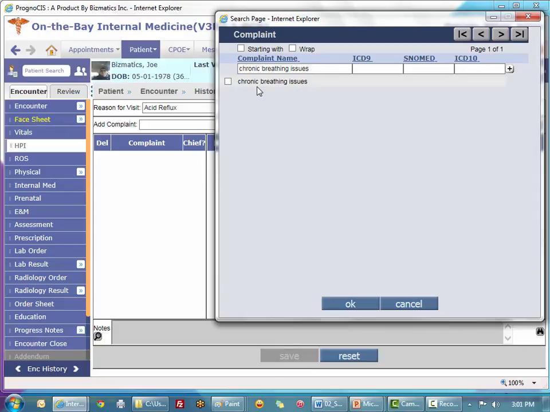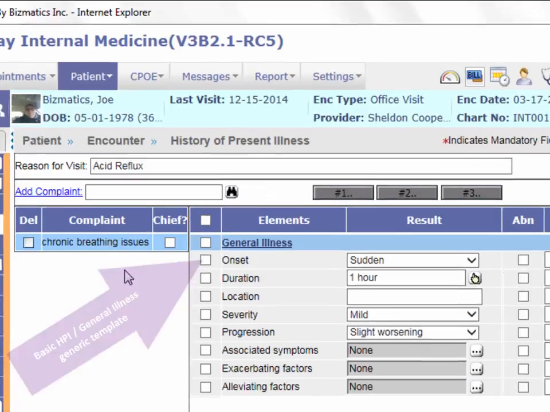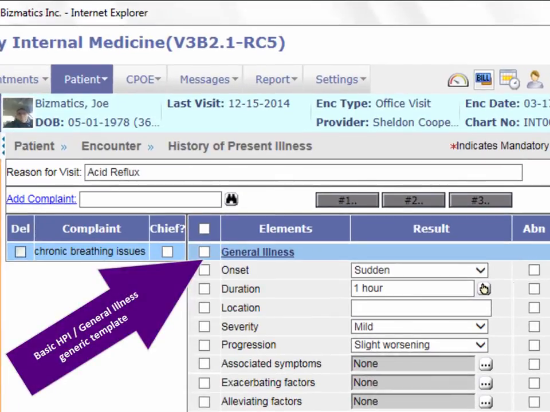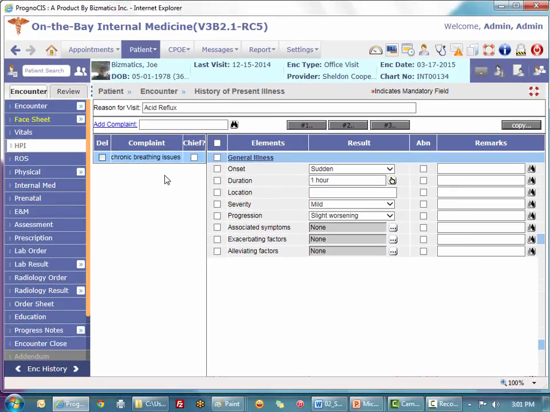What this has done now is automatically created an HPI complaint called chronic breathing issues. I can go ahead and add it to this encounter, but notice it's bringing in a generic template based on that basic HPI that is defined for all generically at the system level. So when you add it at the encounter level, you don't get the option of selecting a specific template for any of the categories. So then as the doctor goes through, he's going to have to choose each one.